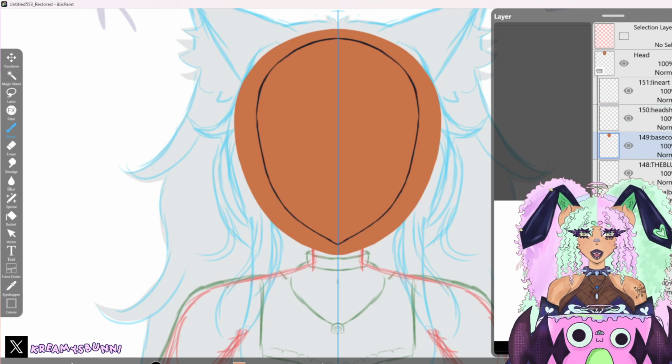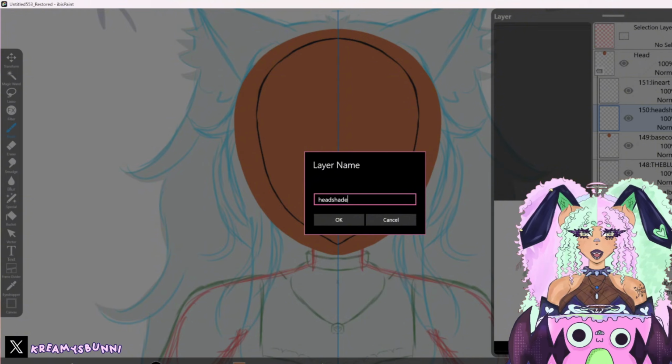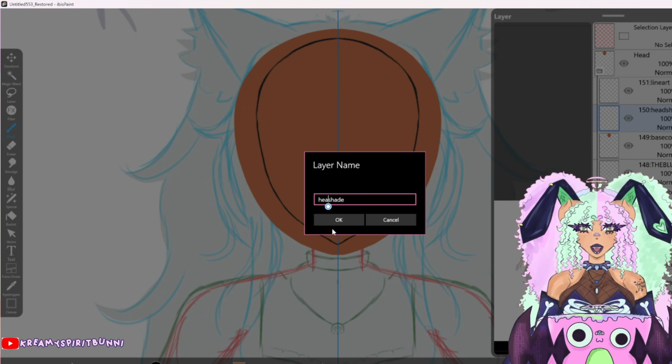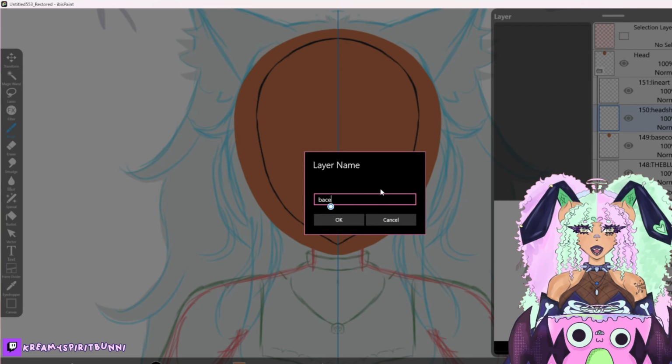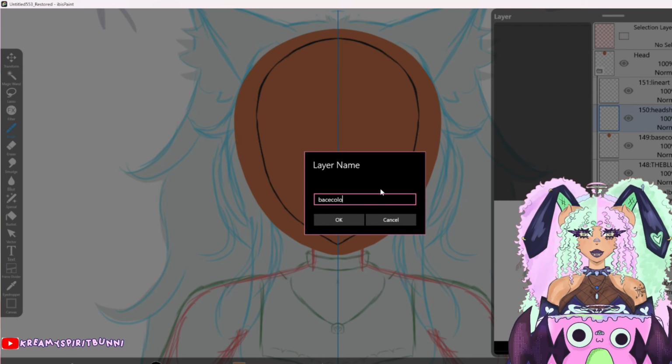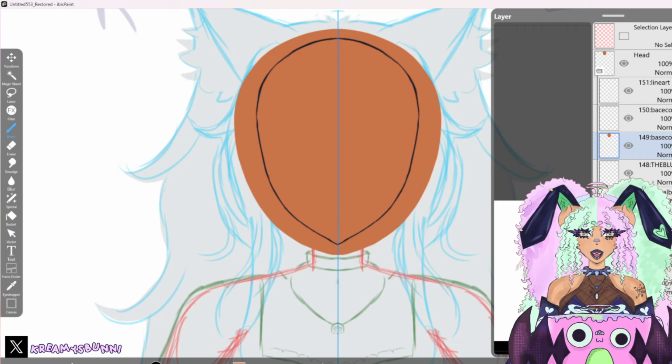Oh shoot, I flipped it. This right here is the head shade. This is supposed to be the head thing. Okay, so this is going to be base color. Base color. Okay, and then the thing we just did is our head shade.